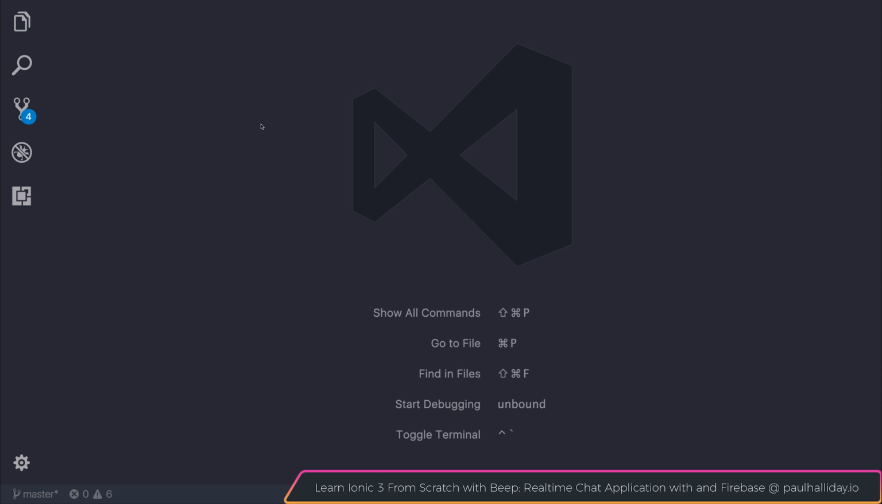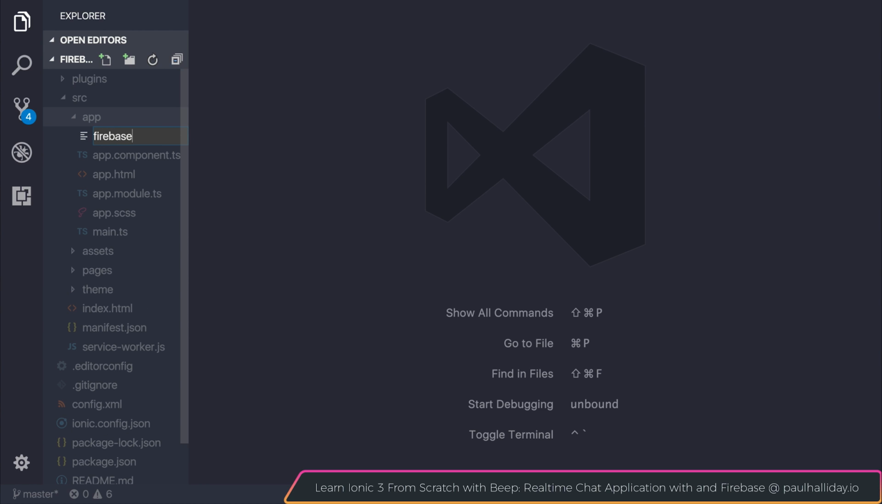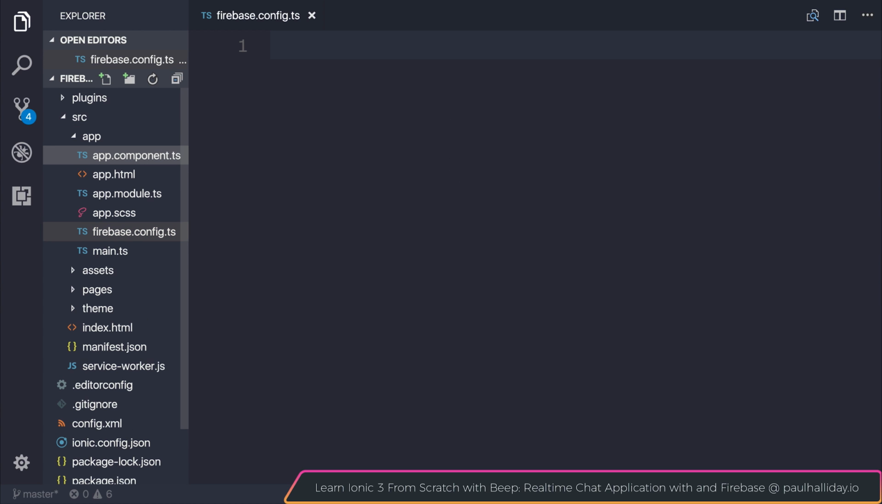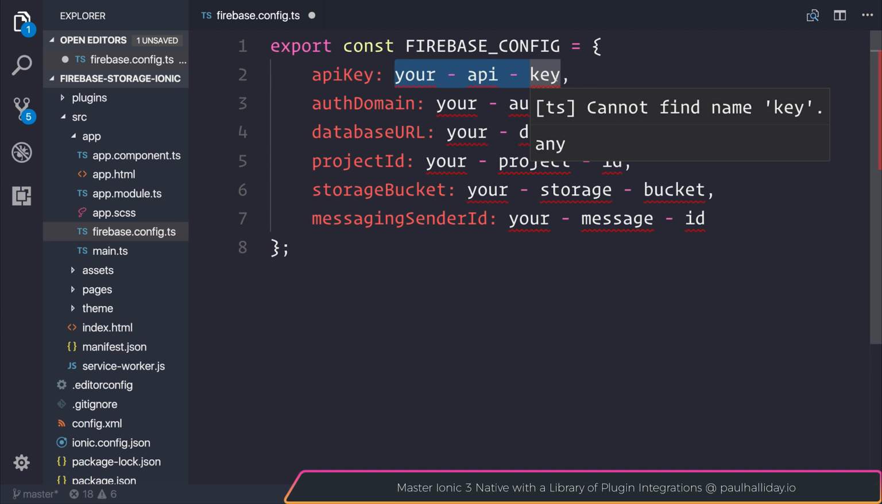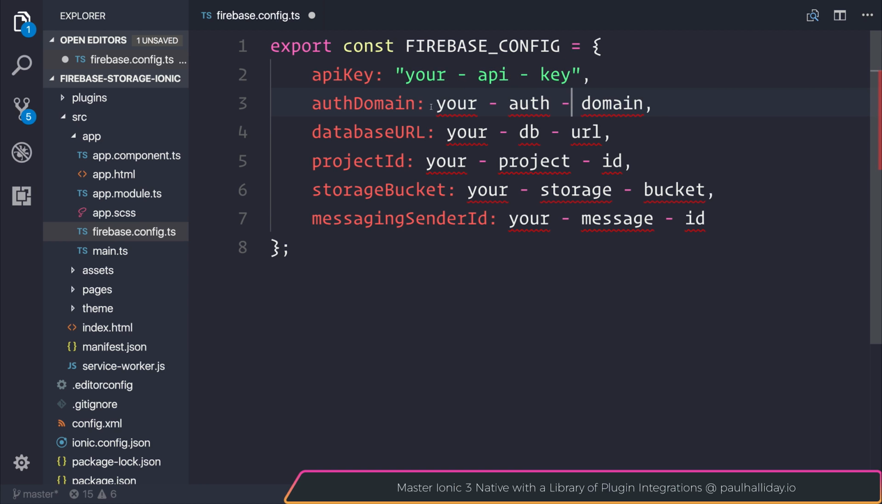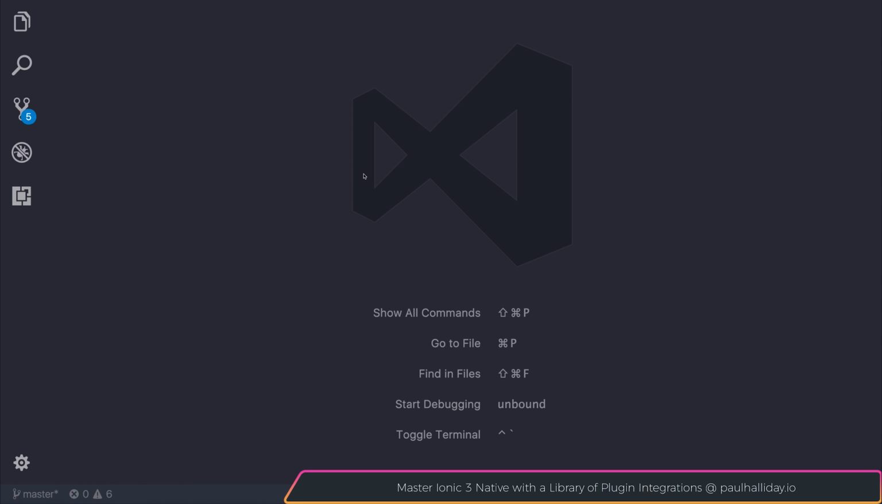So here we are inside of the Firebase Storage project that we created earlier with the CLI. And there are numerous ways to get started with adding Firebase into your project. And what I'm going to do is simply make a new file named firebase.config.ts. And in here we will export a constant named firebaseConfig. And what we can do here is paste in your API information. So this will contain your API key, your auth domain, database URL, and so on. Obviously, the values here on screen are simply dummy information, but for you, you should have the correct info from the Firebase dashboard. Once we've done that, we can initialize Firebase inside of our component.